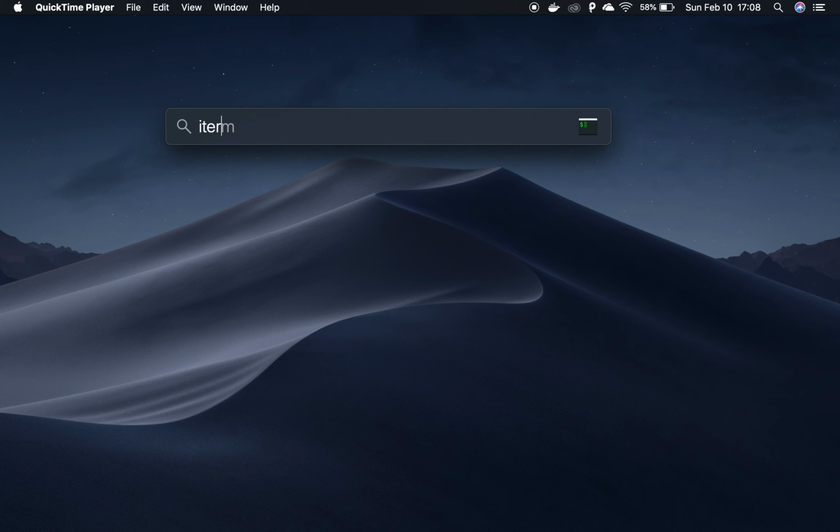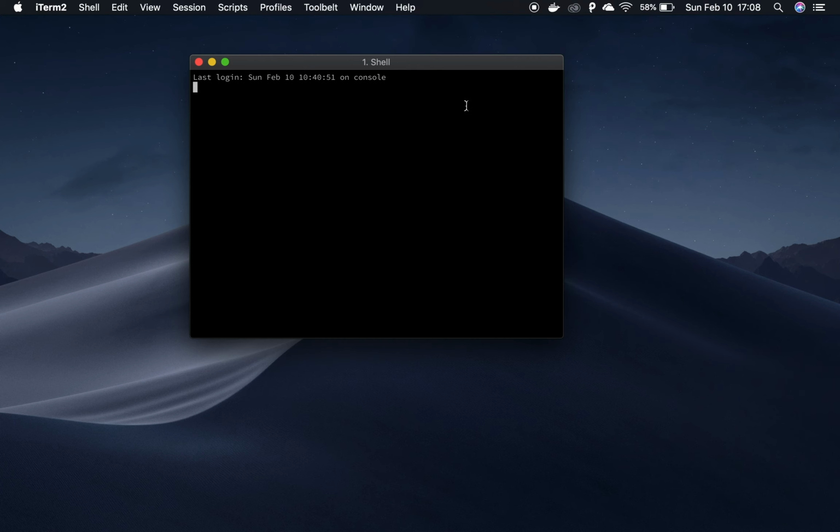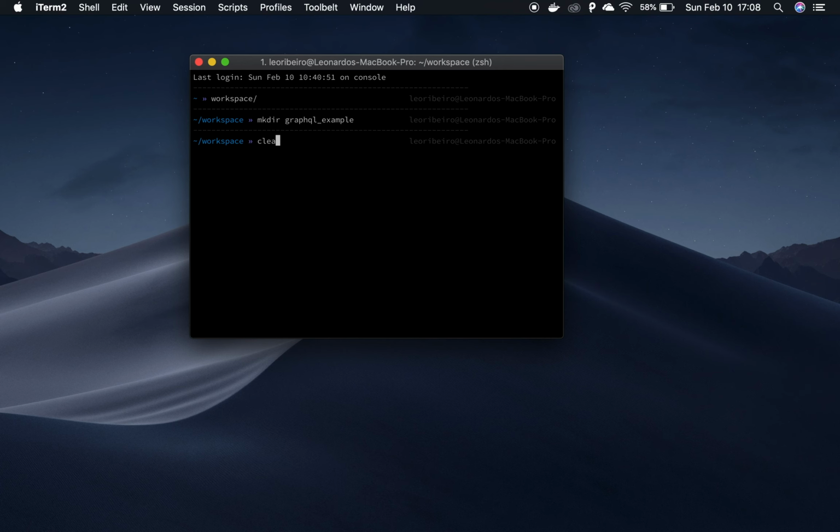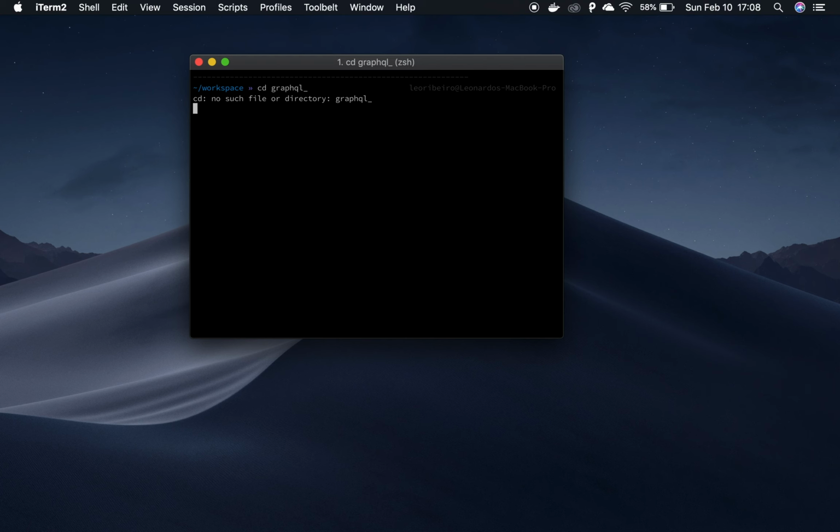So to start, I'm going to open my terminal and create a new folder: mkdir graphql-example. That's it. And here we're going to start coding.